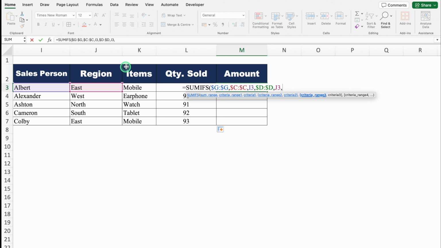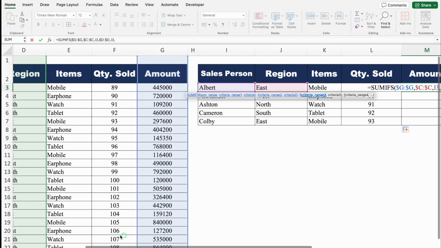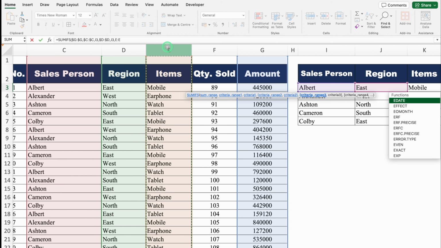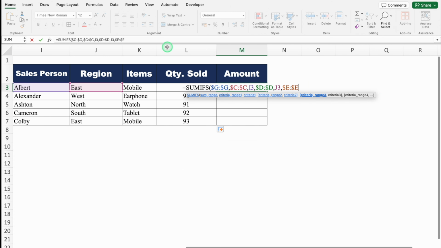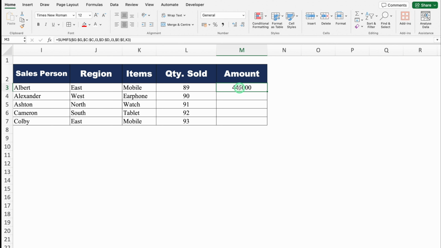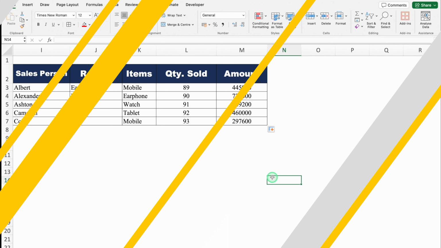My third criteria is items. So I'll come to left and we'll select all the items from top. We'll press F4 or function F4 and my range will be locked, comma, criteria 3. My third criteria is name of first item. Now I'll close the bracket and we'll hit enter. And I got the amount. We'll drag this down. And we got the desired result. Let's move to next example and that is subtotal.